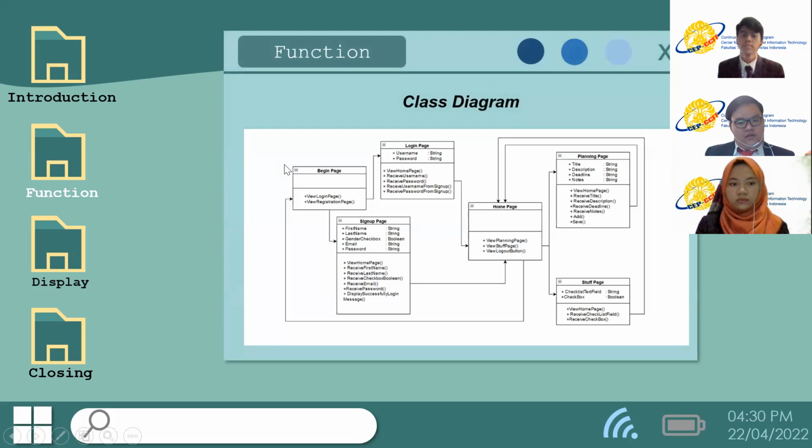And the next one is the class diagram. As you can see, there is a begin page with buttons for login and sign up. The sign up page requires the first and last name, gender checkbox, email and password, everything I explained before. Once that is done, it goes to the home page, where you can access the planning page and the staff page. When you're done, you can log out and go back to the begin page, and then log in again.